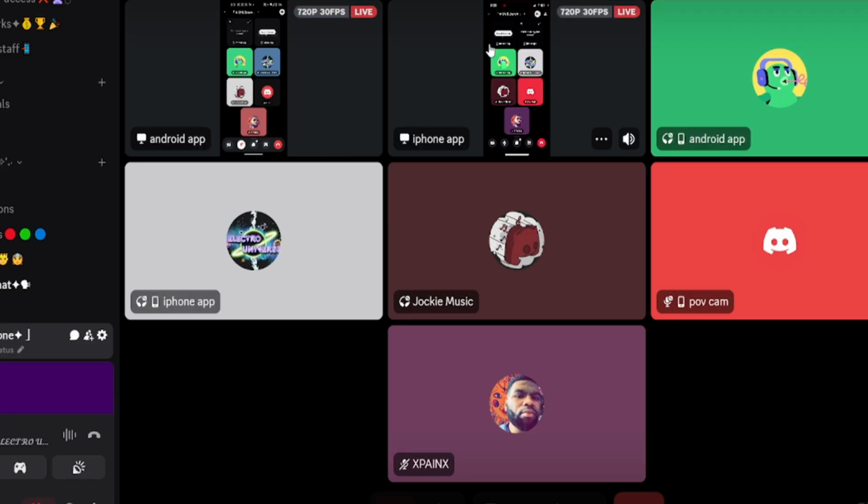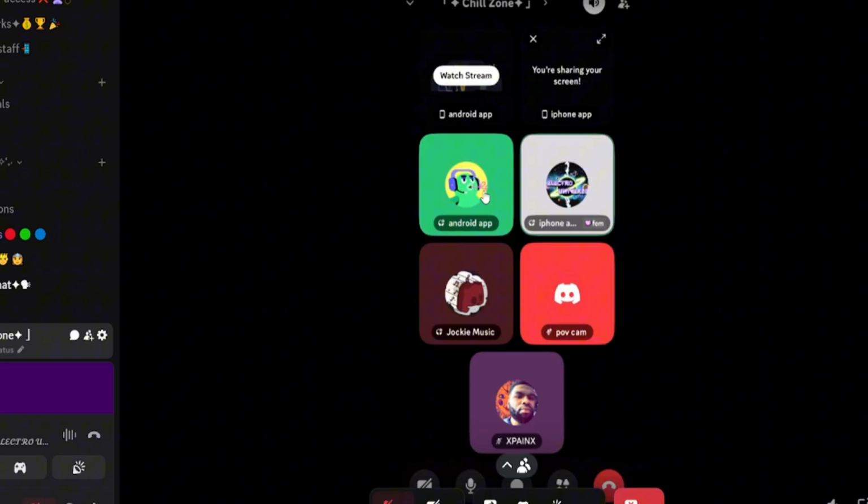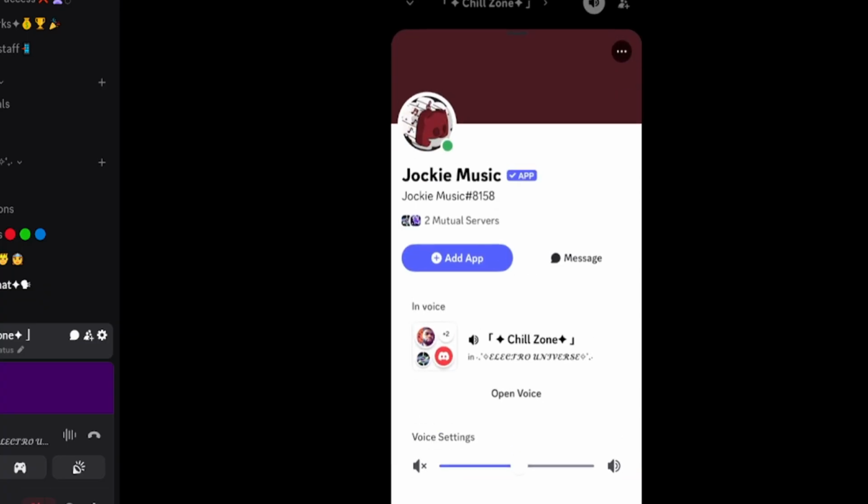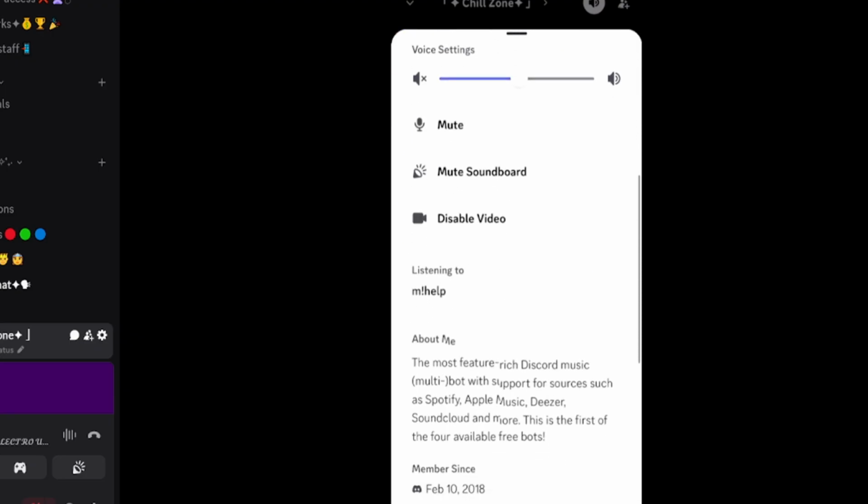Let's say that the music bot is too loud and I can't hear the Android app person. Let's pretend that Android app is a person, and I'm another person. I can't hear because the music is too loud. What you want to do is tap and hold on the square of the person that you want to turn down. And then you see their menu.